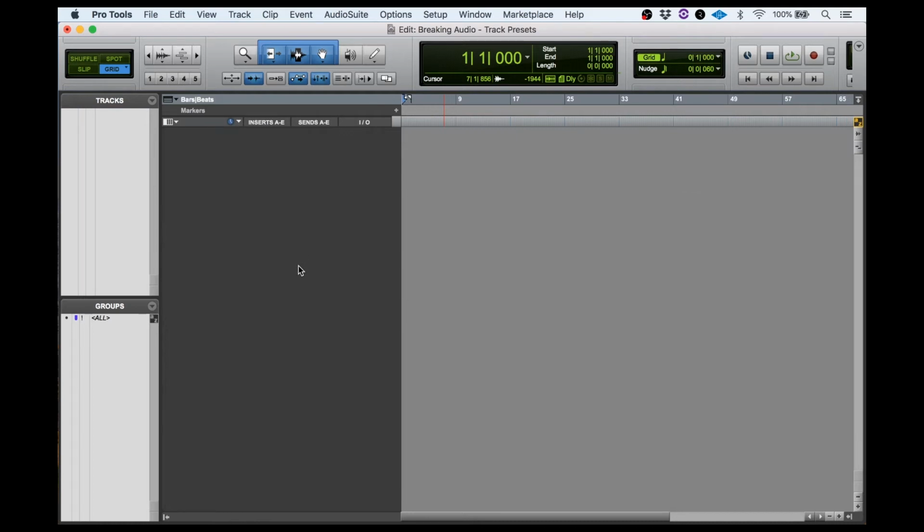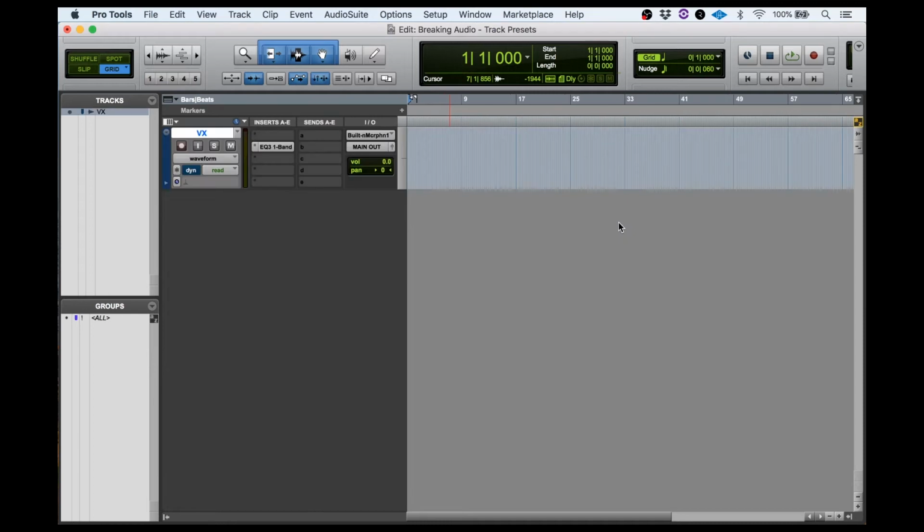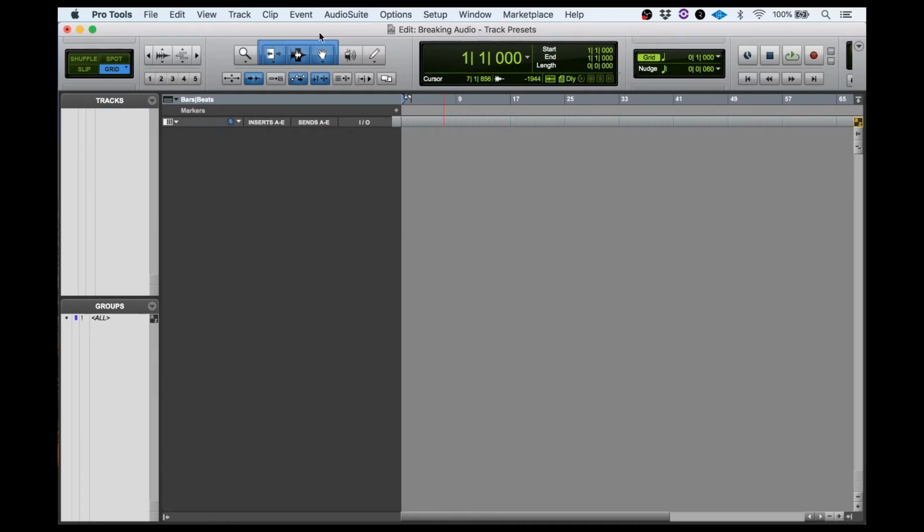So when you want to recall a track preset, you go to create a new track, and it is stored in here, which is a little bit of an odd place in my opinion. But so this is like your folder, and this is like where each individual preset is. So if we load this VX, we will get our track back. So there it is. Let's just go ahead and delete that.